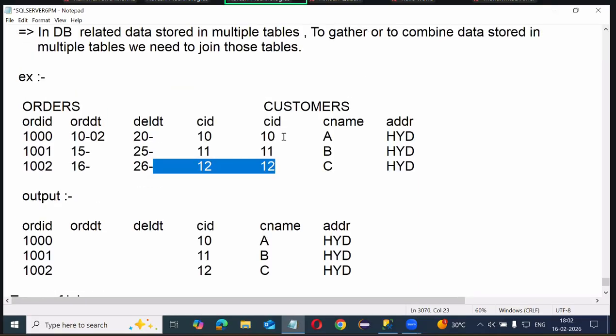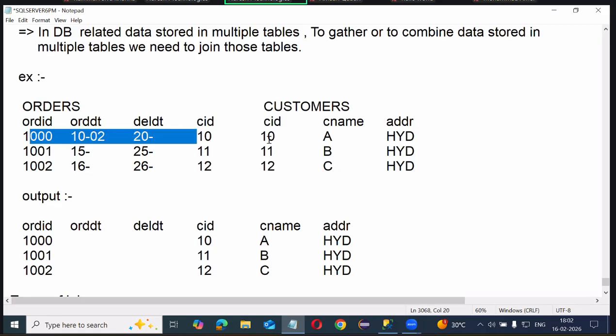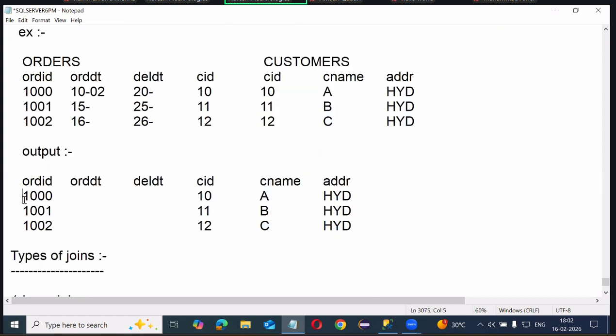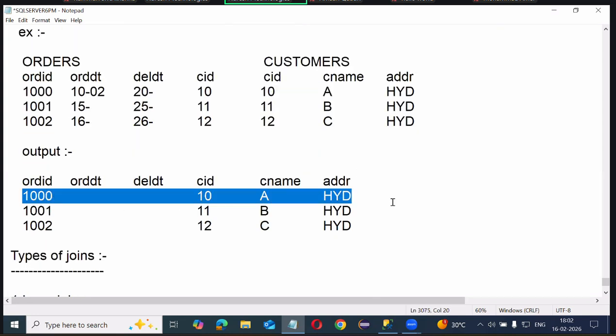When you want to join two tables, what does it mean? Joining the two tables means joining the records, the rows, of the two tables. This row belongs to order, this row belongs to customer. You join this row with this row. Joining two tables means joining the rows.